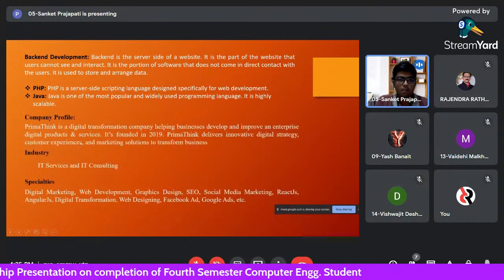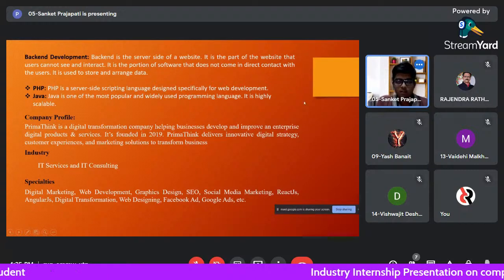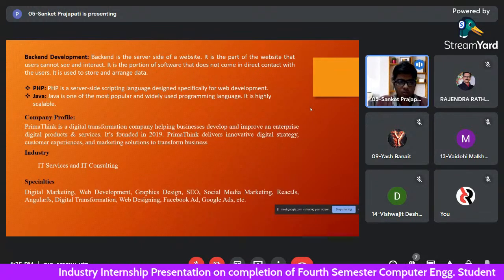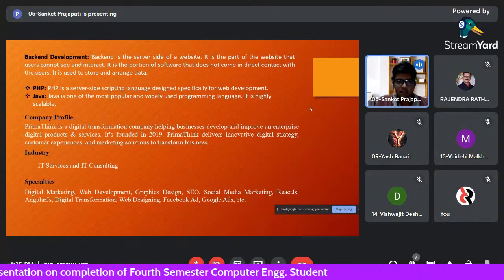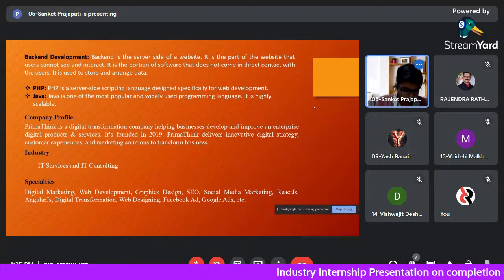Backend development. Backend is the server side of the website. It is the part of the website that users cannot see and interact with. It is a portion of software that does not come in direct contact with the user. It is used to store and arrange data. The basic technologies of backend development are PHP, Java, Python. PHP is a server-side scripting language designed specifically for web development. Java is one of the most popular and widely used programming languages. It is highly scalable.